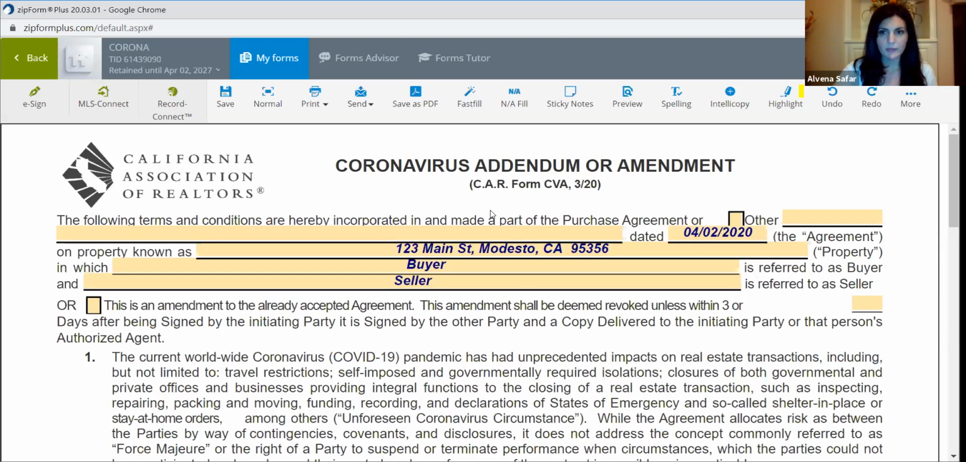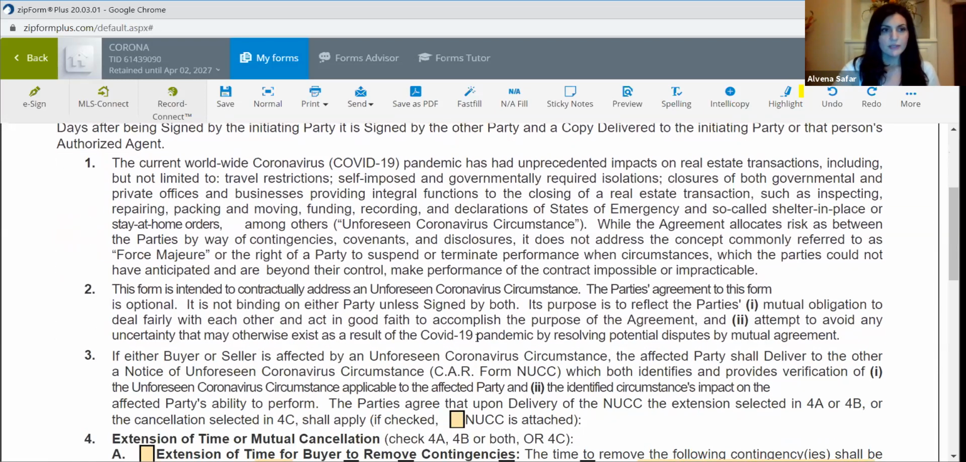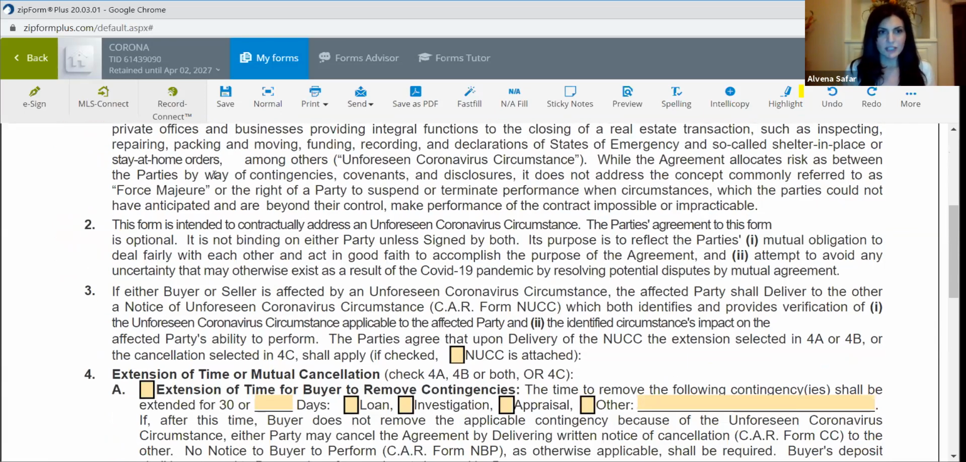So let's really quickly run through what it means, so you know how to fill out the top. Obviously, it's being attached to the purchase agreement, dated whatever day the purchase agreement is. And then you check this if it's an addendum or an amendment, sorry. So section 1 basically just describes what is going on, the pandemic that's going on. And then it describes that there could be some unforeseen circumstances related to the coronavirus. And so that just kind of sets the tone of what that is.